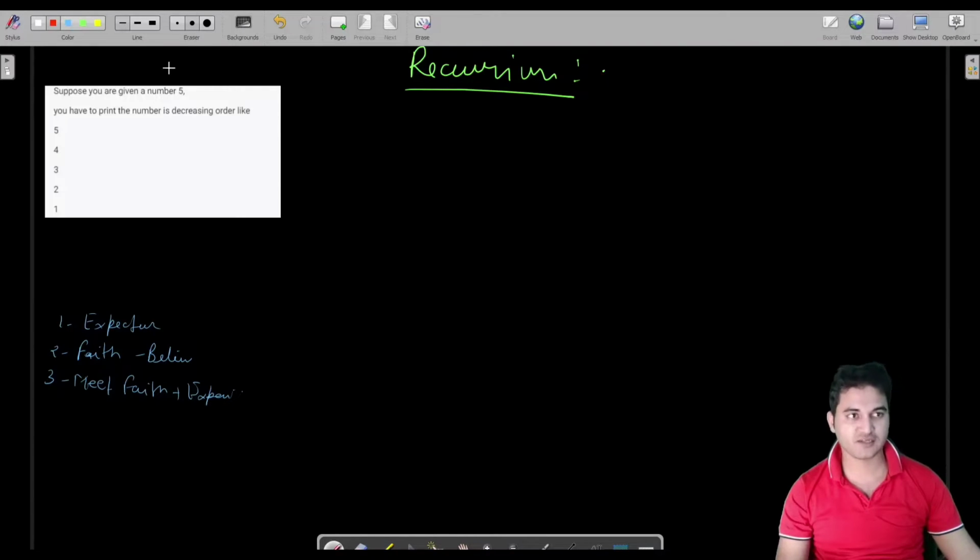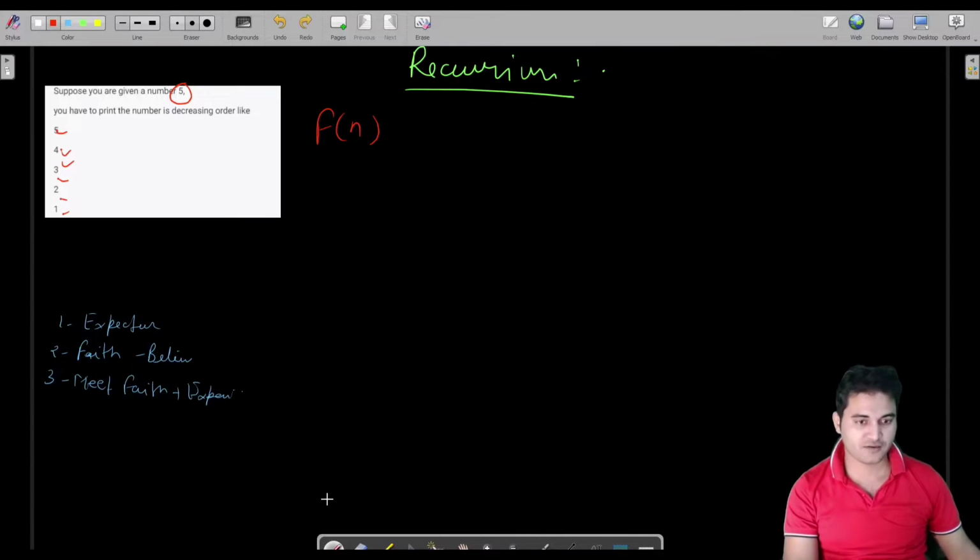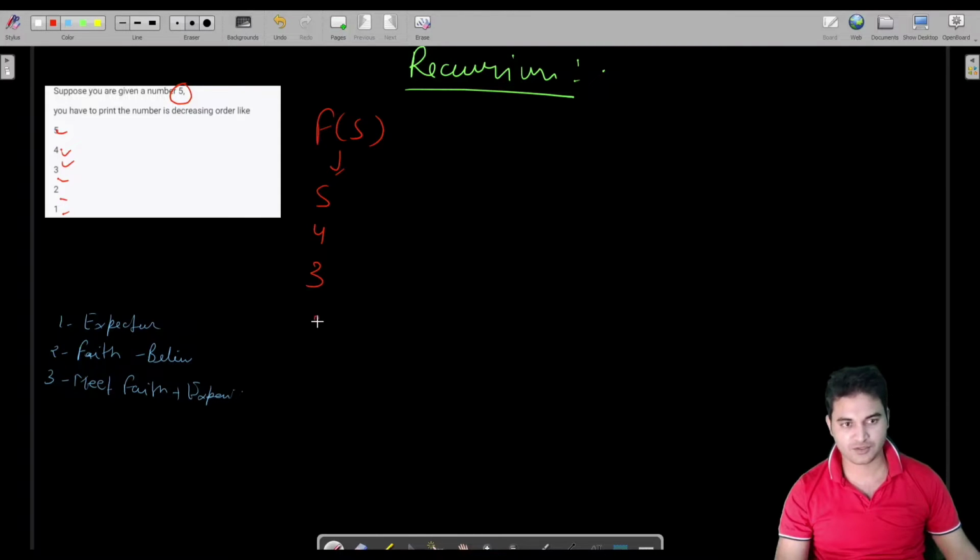So why we need faith? Let us understand it. Let us say you have been provided 5, then what you have to do? You have to print 5, 4, 3, 2, 1 like this. So if you have been provided a 5 into a function, let us say 5, then what you have to do? You have to print 5, 4, 3, 2, 1.